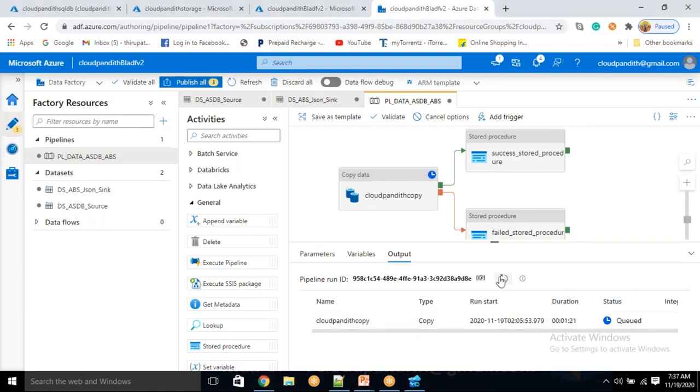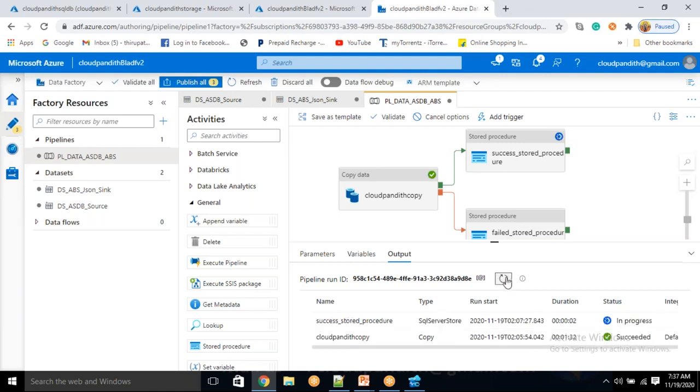Okay, as we are in free trial, we have this limitation. We won't get the resources immediately. Don't worry, but till yesterday we did not have much problem. But today it is taking quite a long time for executing the copy activity. Okay, yeah, copy activity is succeeded, stored procedure is executing, stored procedure failed.